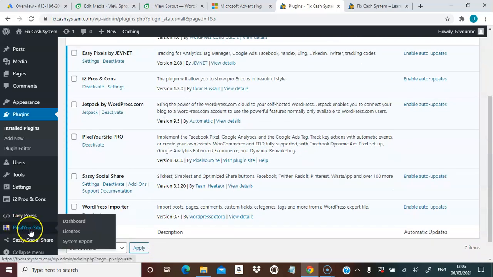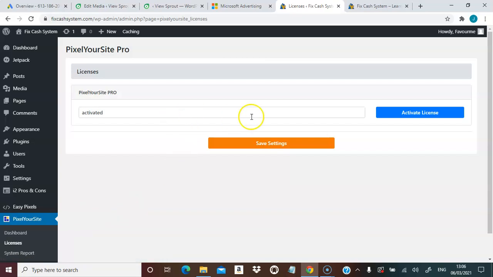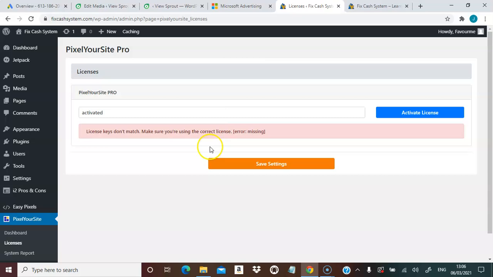So we can just go under Pixel Your Site, you will see it here. Click on dashboard. They told us that the pixel license has been activated, right? Activated. License does not match.